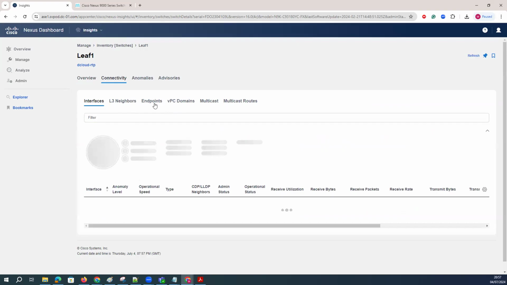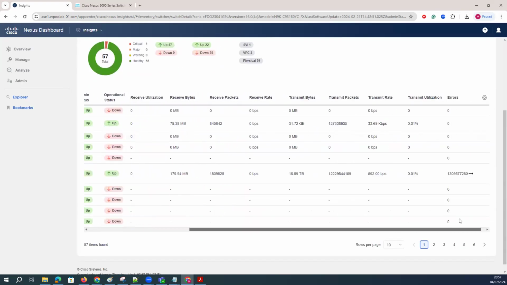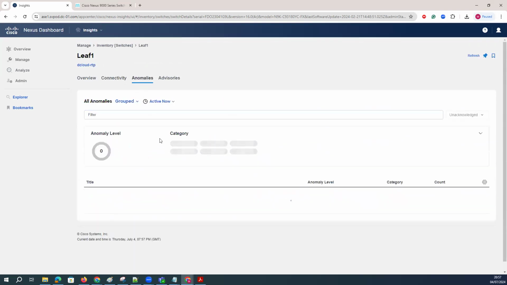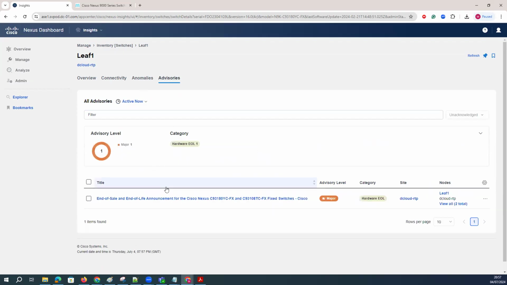As I said, you can get individual switch level details here. Each and every detail, which interface is receiving, which interface is dropping, if there is any anomaly detection happening in the switch. There are four kinds of detection happening. If there is any advisory on this switch, it says this one is a small advisory for end of frame, end of announcement happened for this.